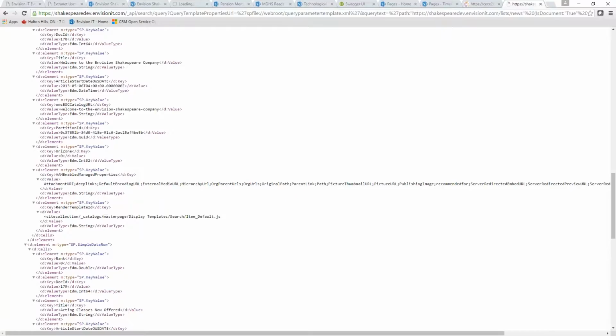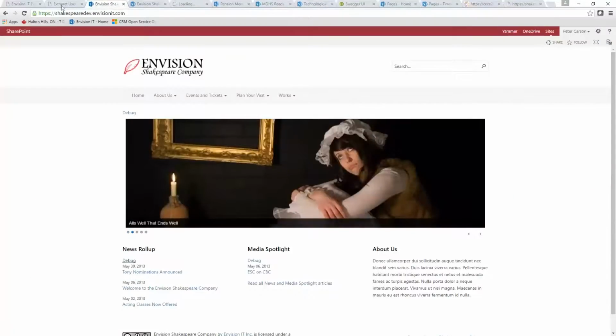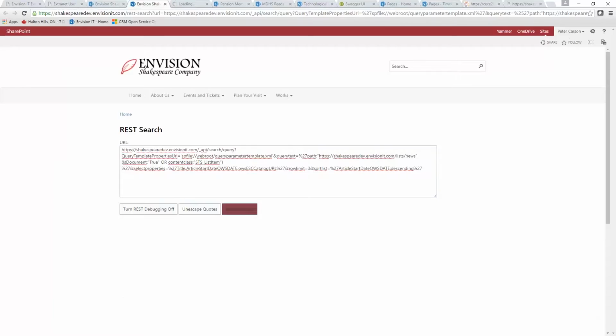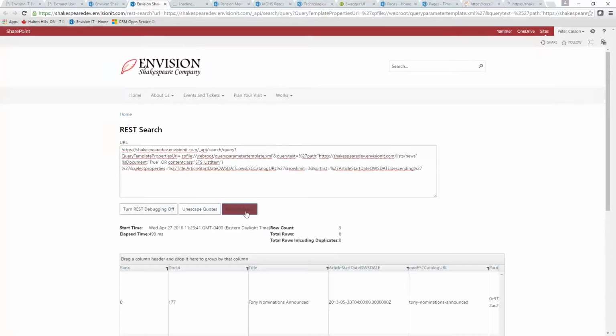So if I come back to my home page now that I've turned that debugging on, I should see a debug link there. There we go, right off under the news roll-up. If I click on that, it's going to take me back to the page I was just on, with the actual query that's being used to drive that particular news roll-up. We haven't written the API for this. This is using standard out-of-the-box SharePoint APIs. In fact, I can take that URL here.